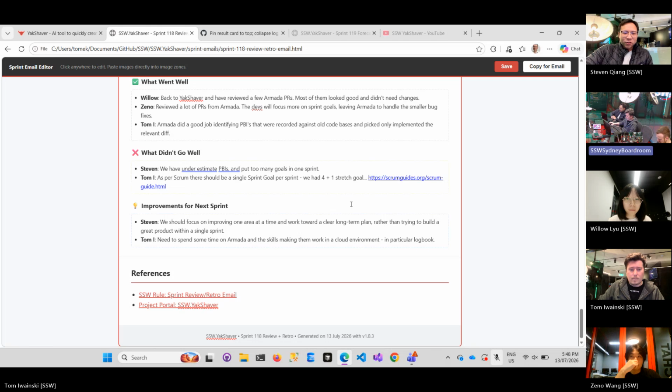For what to improve for next sprint, Stephen said we should focus on improving one area at a time and then work towards a clear long-term plan rather than trying to build a great product within a single sprint. Tom mentioned we need to spend some time on Armada and the skill making them work in a cloud environment, in particular logbook. Back to you, Tom. Thank you.